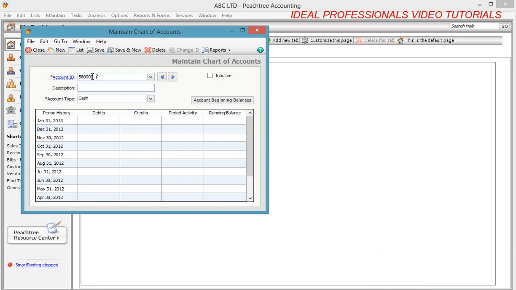Then I have my investment, and I'll select other asset. I could just press O, then select other asset, and I'll say save. So that's all for investment. Moving to the next one.